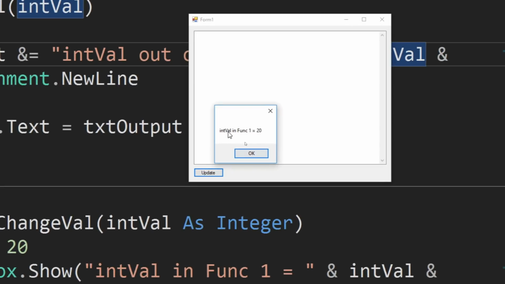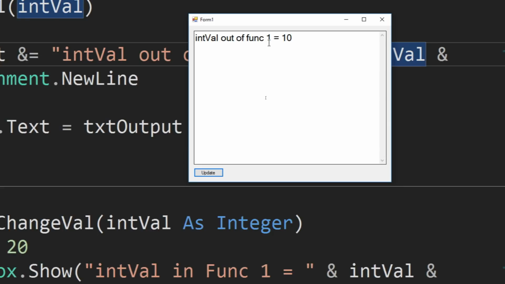Well, you can see right here, inside the function, we are going to print out that the new value for the integer value variable is going to be equal to 20, and click on OK. However, it is still 10 inside of the regular code outside of the function.